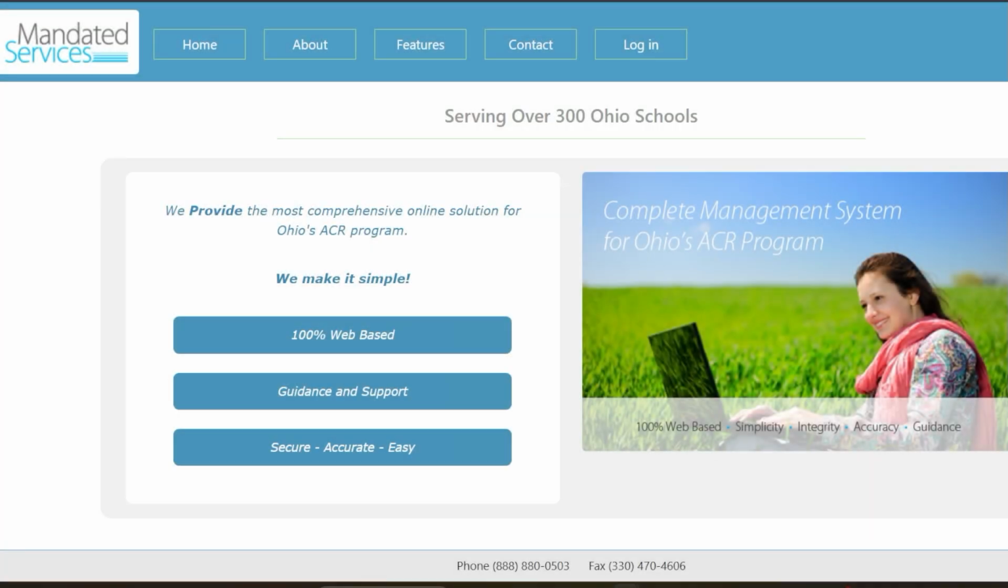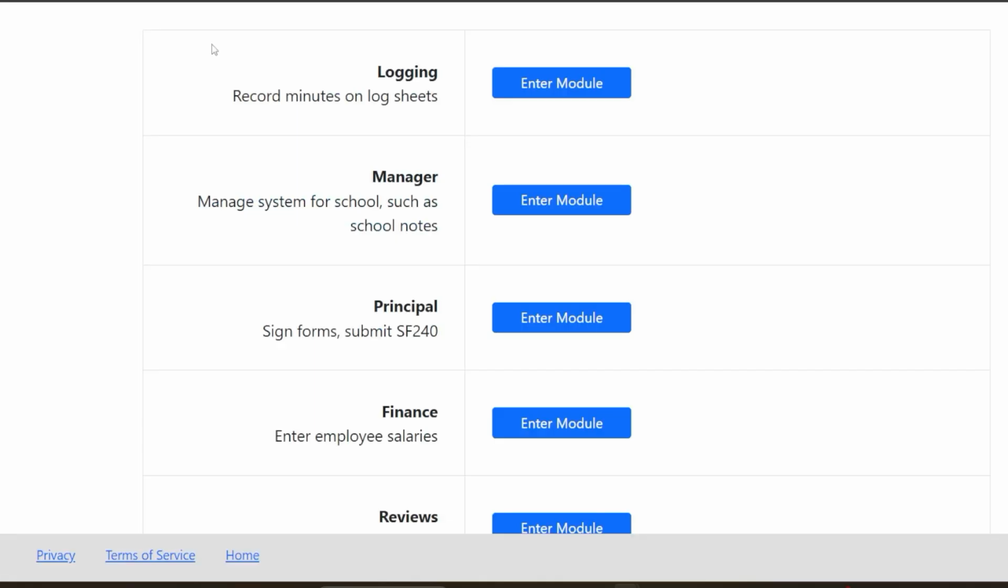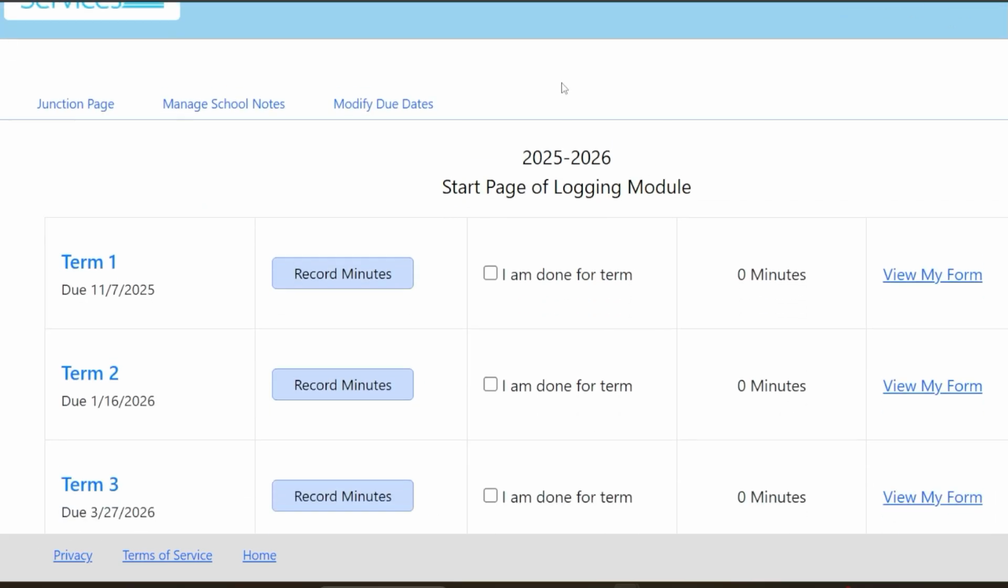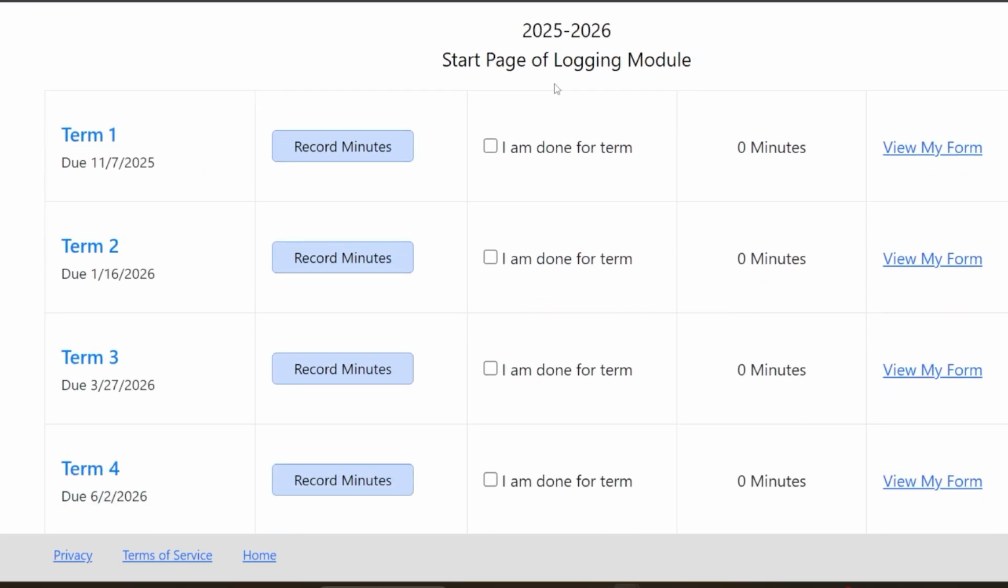In this video, I'm going to demonstrate how to add minutes onto your mandated services form. So I am signed in. I'm going to click on logging. We call this the start page of the logging module.